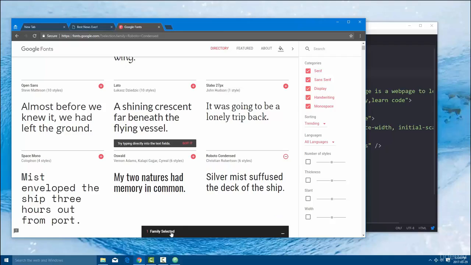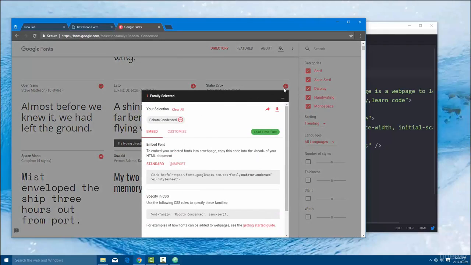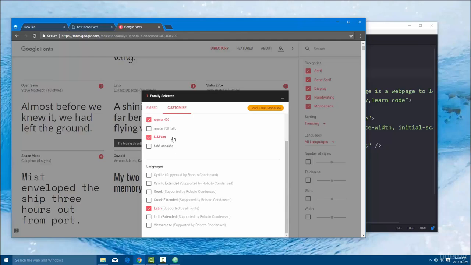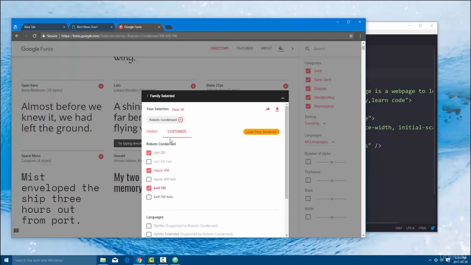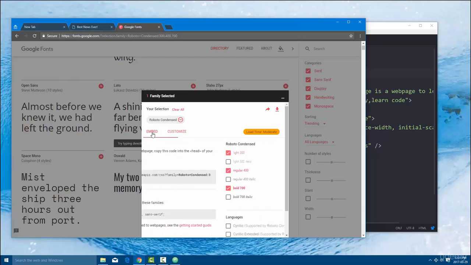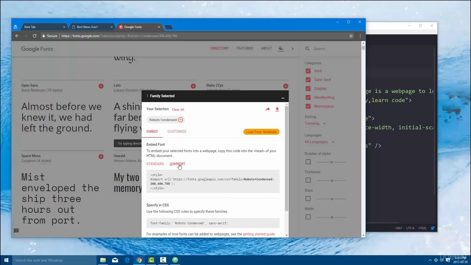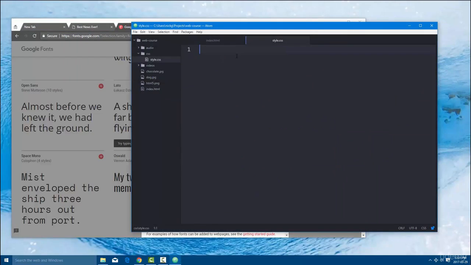So all you do is click the plus sign beside the font title, and then you're going to get this right here. So what we're going to do is we're going to go to Customize, and I'm going to include light and bold. You can also include italics if you want, but I'm not going to do that. And then we're going to go to Embed, the Embed tab here, and rather than using standard, we're going to use import. And the reason is because we can keep this directly in the style sheet. So let's copy this and paste it right here.